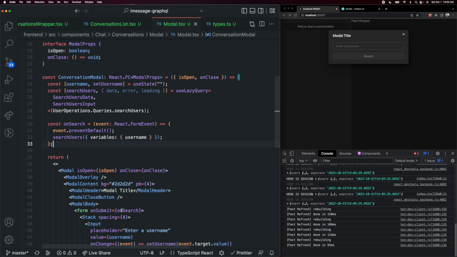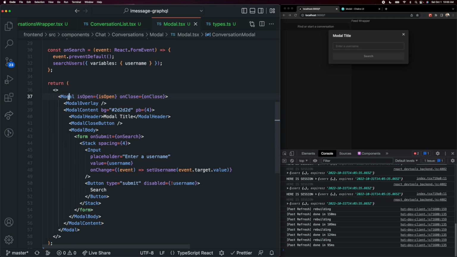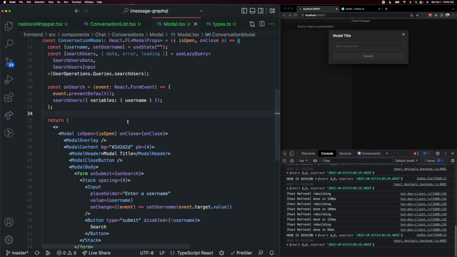So now when the user submits the form, onSearch is going to be called, which is going to call our search users query function. That is going to make the request to our API, and then our backend is going to return the search results, which are going to be accessible in this data object here. So then we are going to use this data object in the HTML of this component to actually render the search results to our user on the UI. So now I think we are ready to go to our backend and write out the search users resolver so that we can actually get some real data on our front end here.